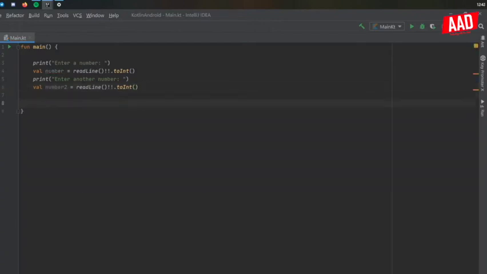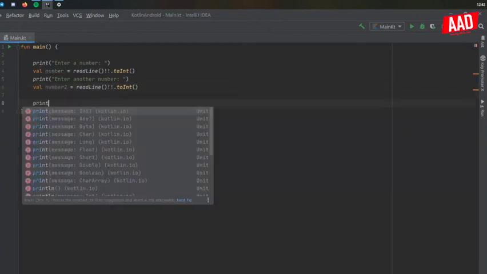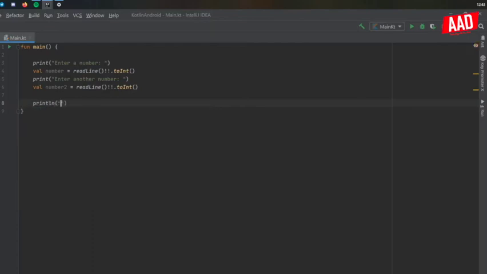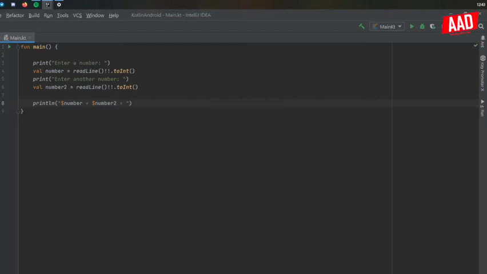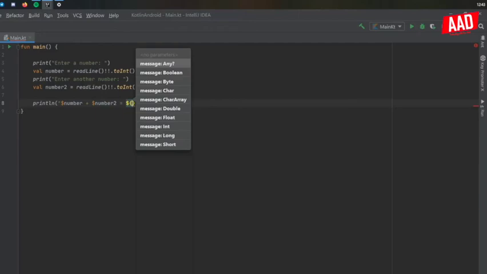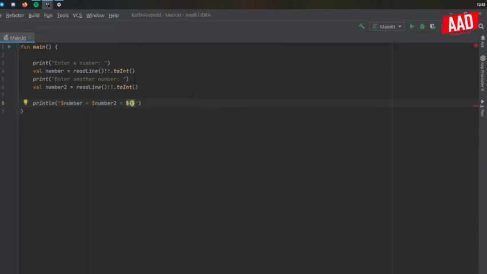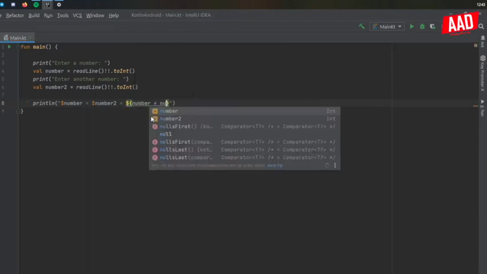Then we're going to write one more print statement. This is going to be println, and it's going to take our first number. So we're going to interpolate by adding this $, and it's going to take number plus number2, and that's going to equal, we're going to interpolate again, except this time we're going to interpolate the entire expression. So we're going to add the $ and the curly brackets. This is so everything inside these curly brackets is read as an expression, and it's not going to be converted into a string. So let's just write number plus number2.